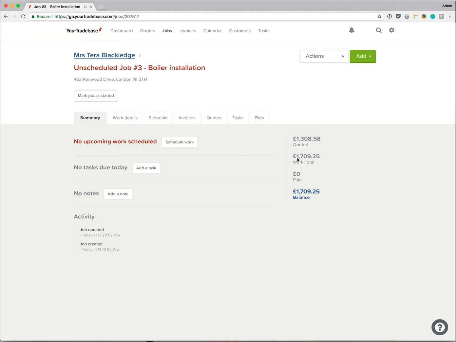And on the right hand side here, you can see that we've got how much we quoted, what the total amount of this work is. Any amount that's been paid or that's invoiced for this job will also display here, along with the balance. So we've got a financial snapshot of this job here.